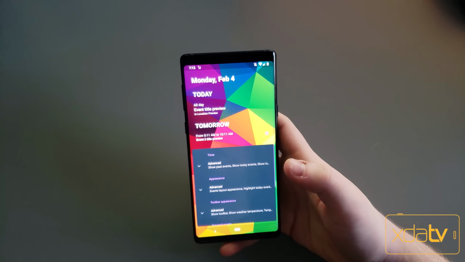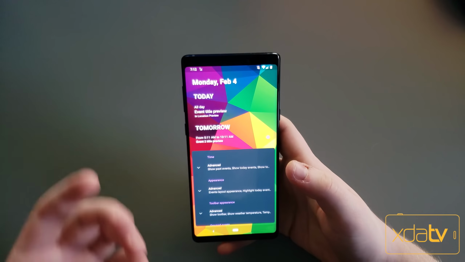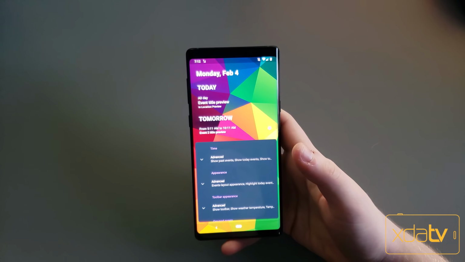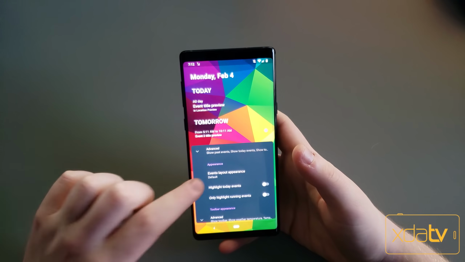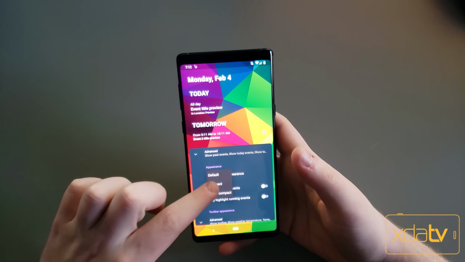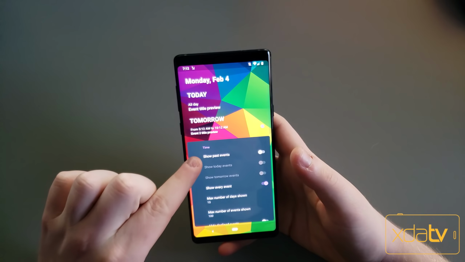I am running the paid version of it. There is a free version also. It just lacks most of this customization, but it's kind of necessary. So, if you go to Appearances, you can change the event layout and how you want it. You can see how compact, you can just see everything there.